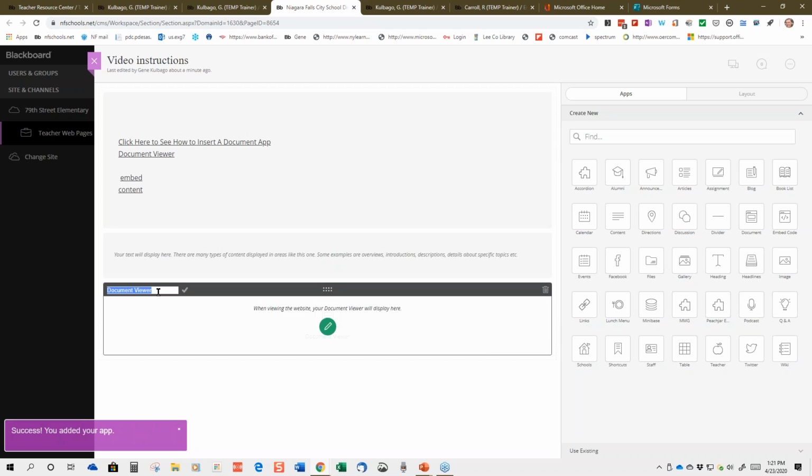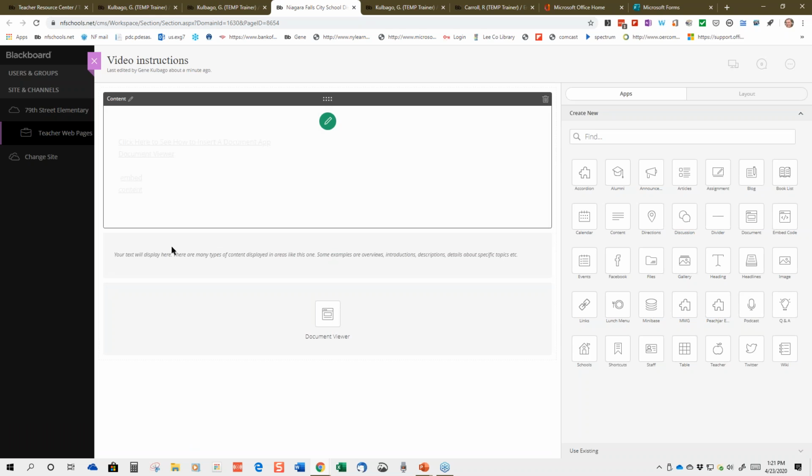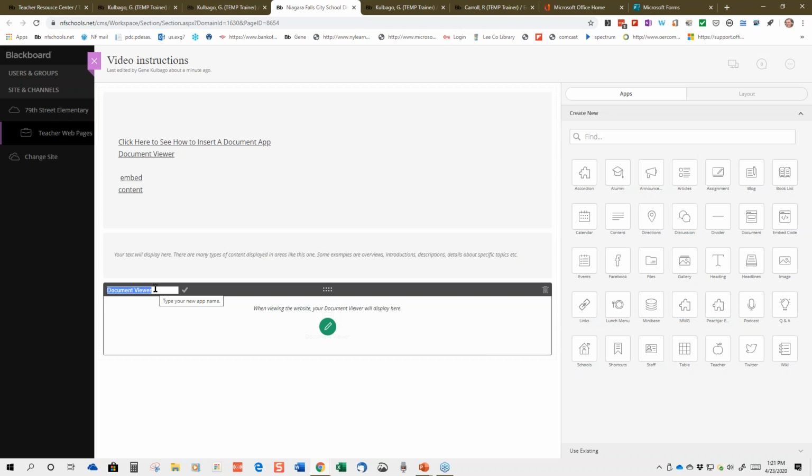If I have several of them in here, like you notice up here I have, I may want to put another document viewer app. I could go in and rename that so that you can see it.